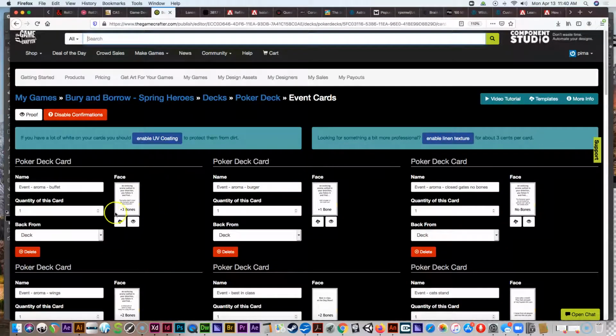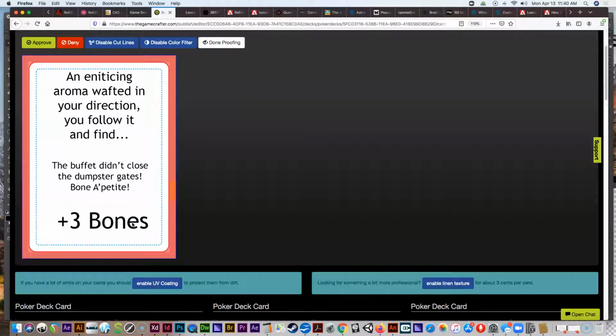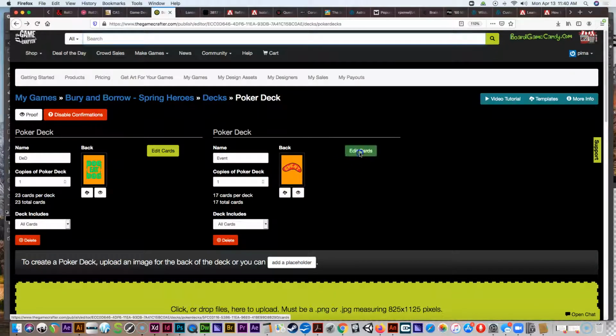So here's the event cards, and a tempting aroma wafted in your direction, you follow it and find the buffet didn't close the dumpster gates. Bon appétit, right? Plus 3 bones. And, as always, what I'm going to say is any kind of graphic that you can add in here, even a nose smelling, or maybe it's some sort of meat that got left outside of the dumpster and it's got waves coming up from it from the smell. Anything that you can put on there is going to enhance the look and feel of these cards.